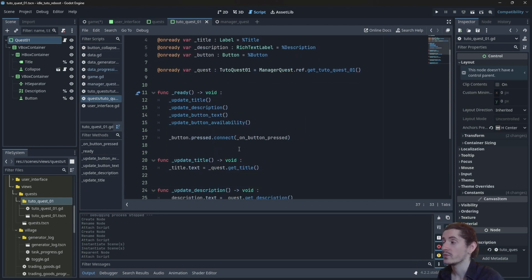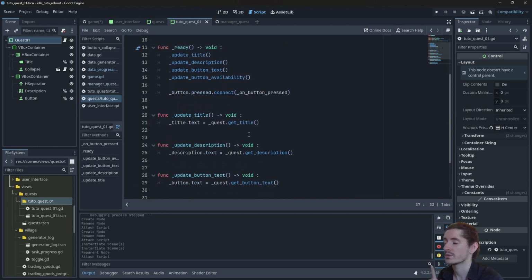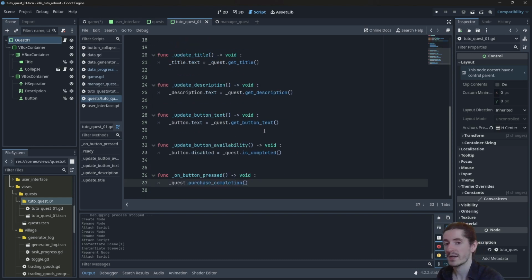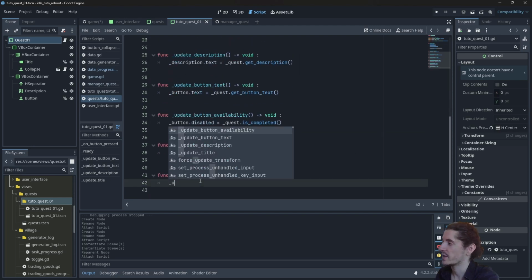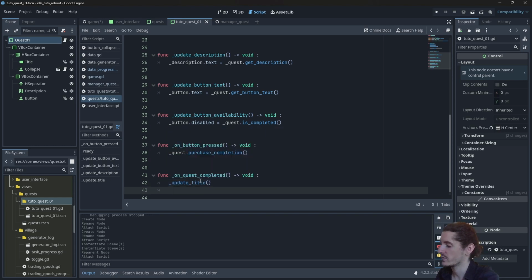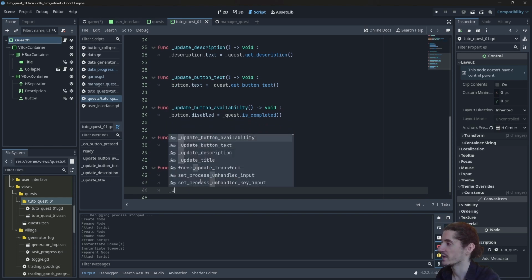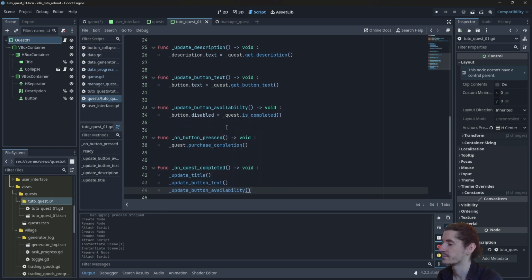The next thing we want to do is to actually watch for the quest leveling up, or rather being completed. I'm still thinking upgrade. Because when the quest is completed, things will be a little bit different. When completed, we want to update the title, the bottom text, and the button availability. This allows us to lock the upgrade so that the player can't interact with it anymore.